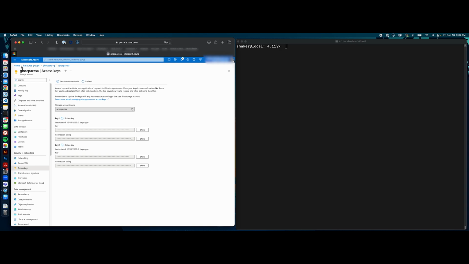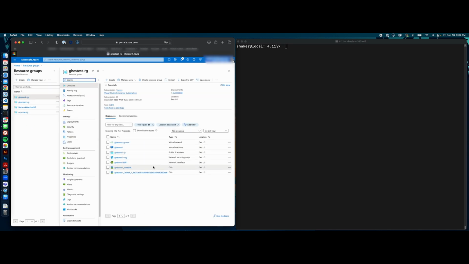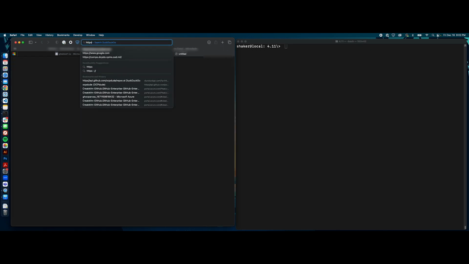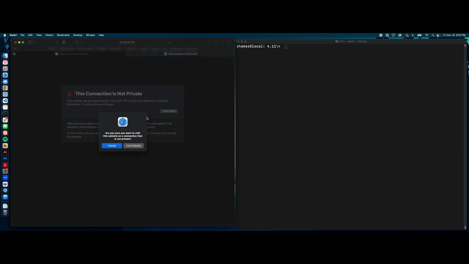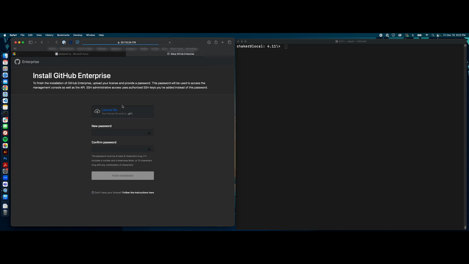So let's go to resource groups. And we should have two of them. Our test one is the one that we created through the UI. So let's go ahead and check that out. And here's our IP address. And we'll just open up a new tab, HTTPS. And there we go, self-signed cert. So we're gonna get this twice. There we go. And this should log us in, sure enough.